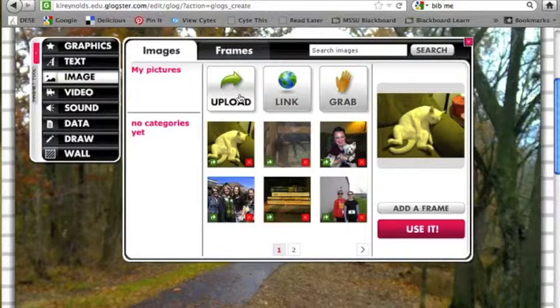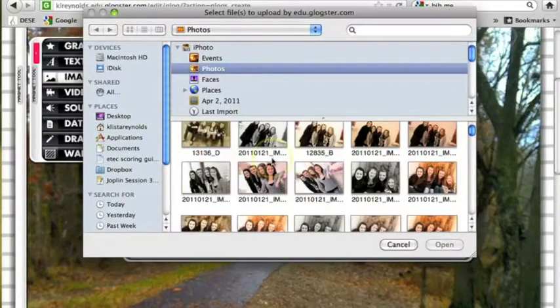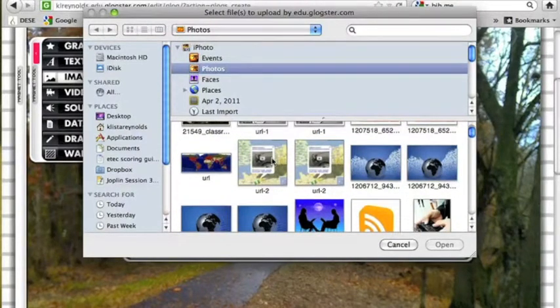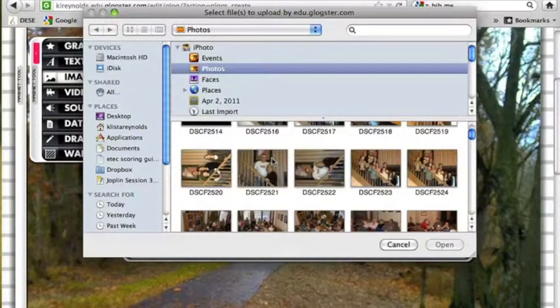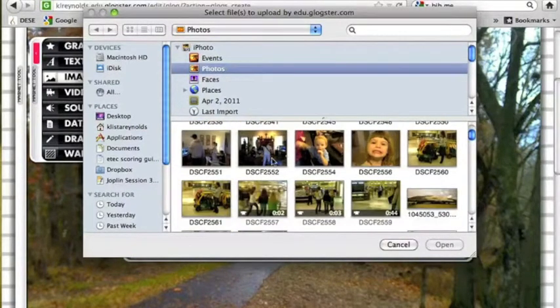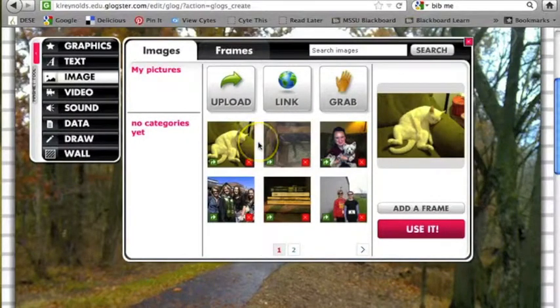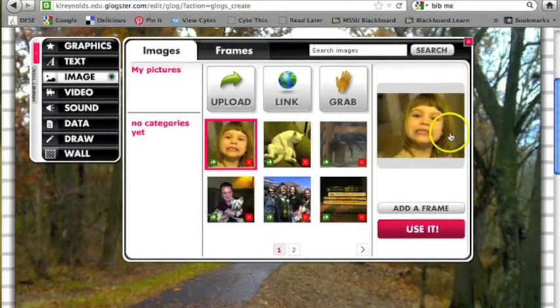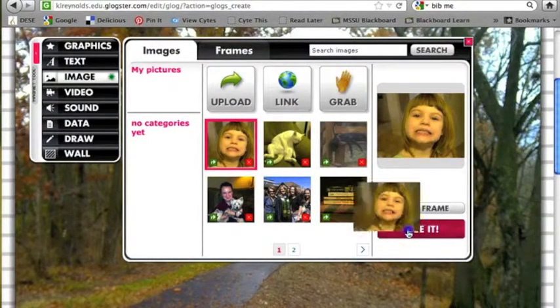I'm going to show you how to upload one just for an example. So I'm going to click Upload, and I want to find the right picture. Let's see. I believe this one is a smaller picture, so I'll click on that. And there it is. So if I wanted to use this one now, I would click on it, wait for it to load over here, and then hit Use It. And in fact, I think I will.